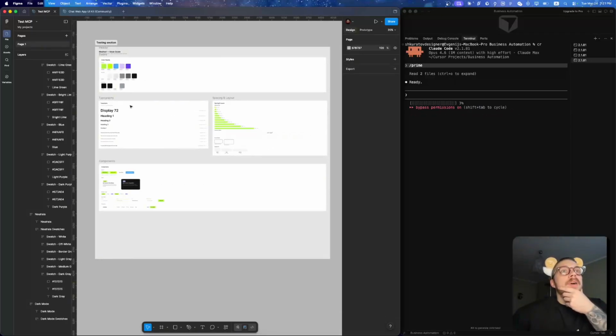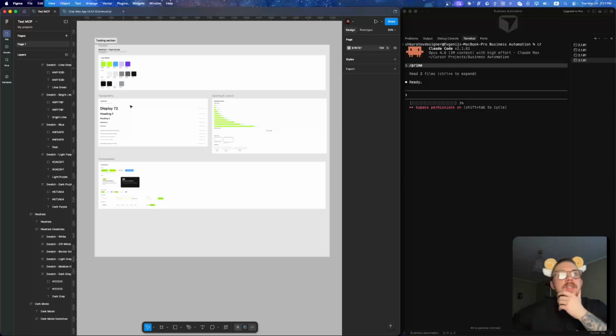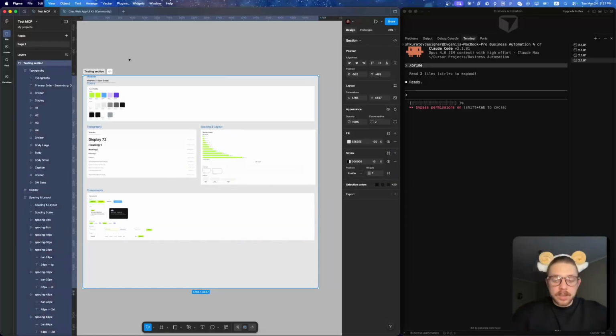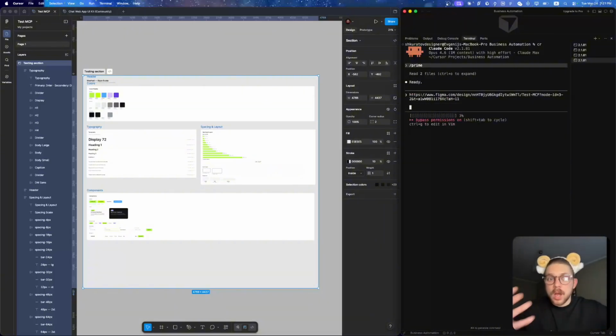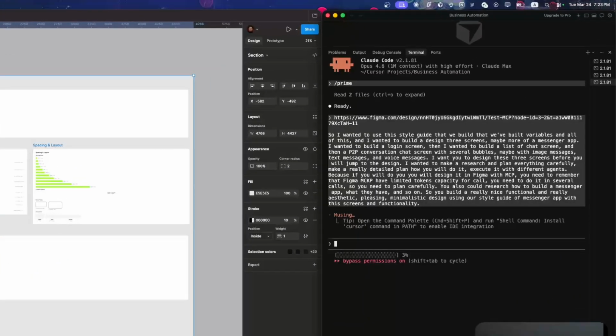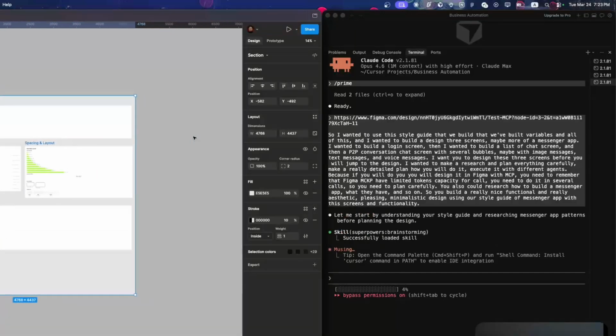But right now let's ask it to build for us, for example, a messenger app with a login screen, a chat list screen, and an example chat screen where we have a P2P chat conversation. We'll ask it to use this style guide. So let's get a link to the style guide, paste it here, and ask it to build three screens of the messenger app for us. I described everything in the prompt, pasted it, and now we just need to wait and see what it will give us in the end.